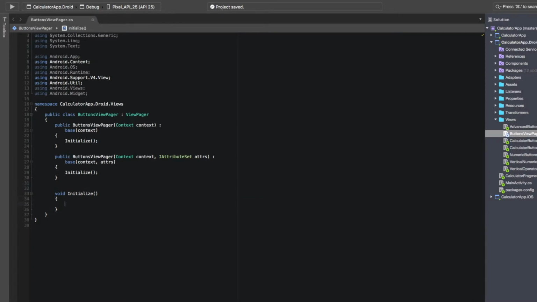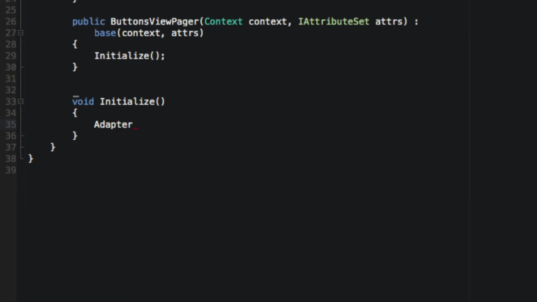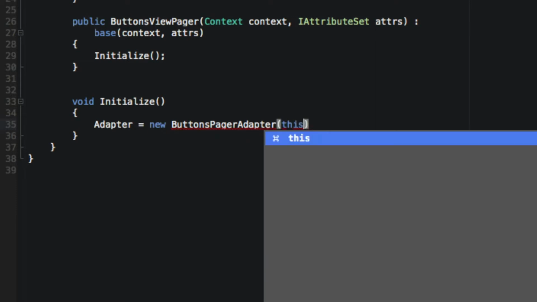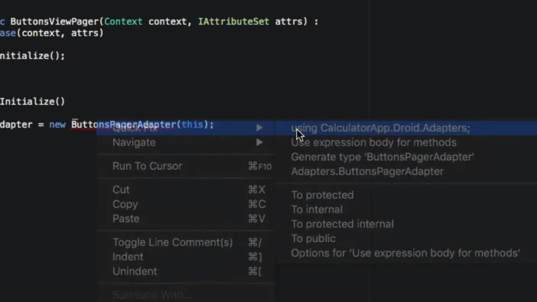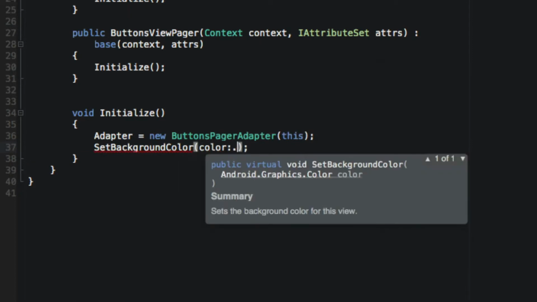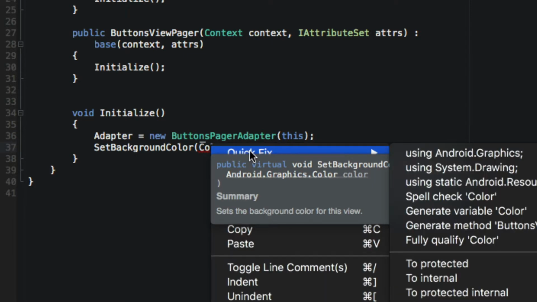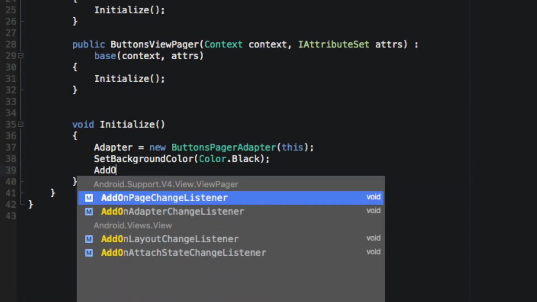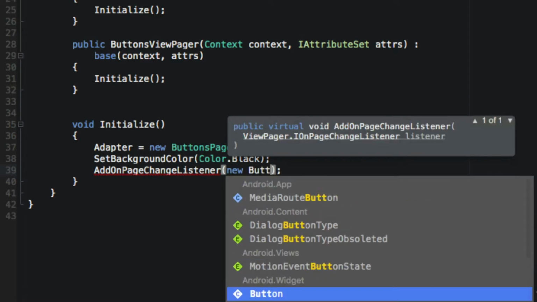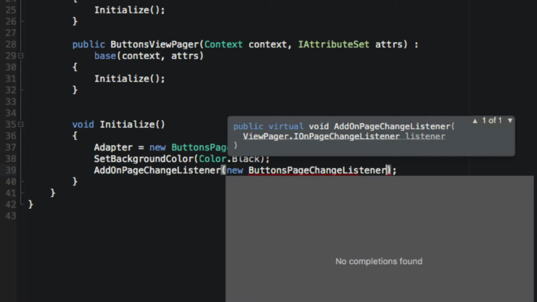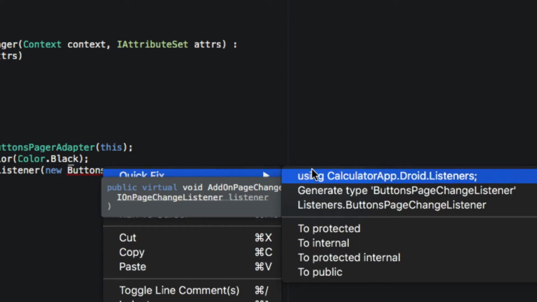And in our initialize, we are going to add everything we need for our buttons view pager. So we're going to need our buttons pager adapter. We're going to add this in using our calculator adapter. We're also going to set the background color equal to color, we're going to add this using in. We're going to set this to black. And we're going to add an on-page change listener. And this is going to be our new buttons page change. And this is going to take in a view pager.